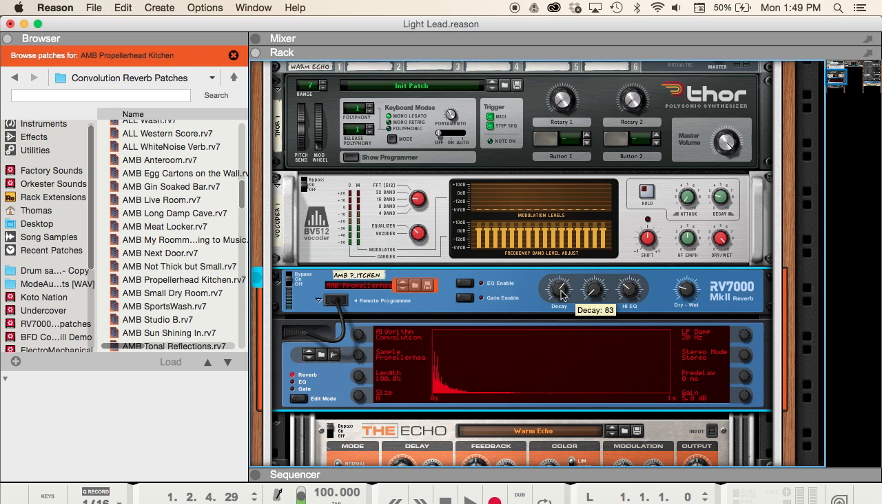So the only real things I changed on this was the decay. I set that to 83, brought the high frequency damp all the way down, and then put the high frequency EQ at negative 24. And I just put it at an amount of 30. And again, it just sounds like this. And once we resample it out, you'll get this sort of pitched reverb effect, and it sounds quite nice.